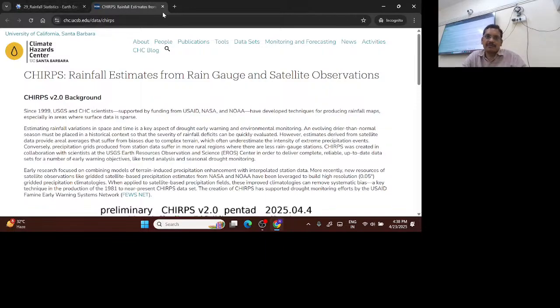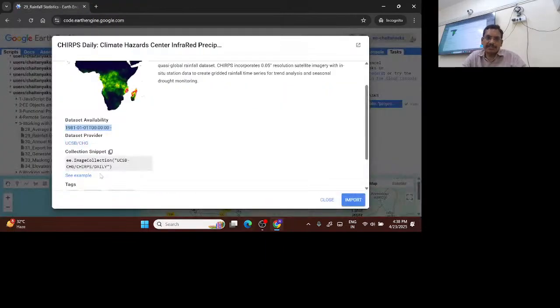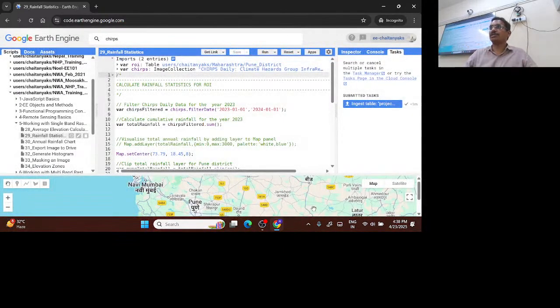Anyway, I am not getting into the data set, and you can also click on this example to open a new window on the code editor, and you can check the example. You can run that example. For the time being, I am just running the script which is already there with you. It is fetching the data.